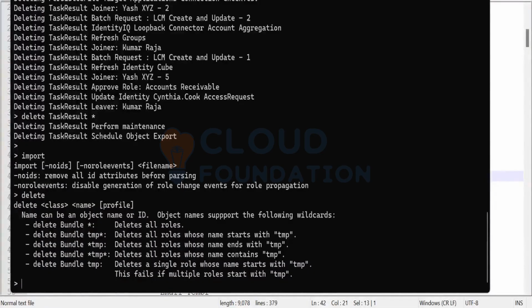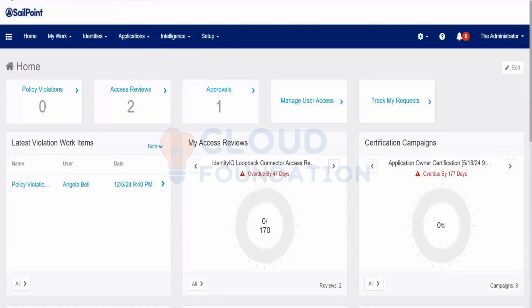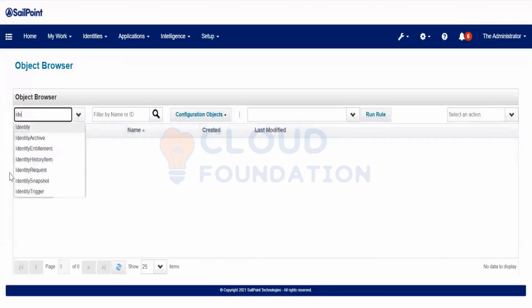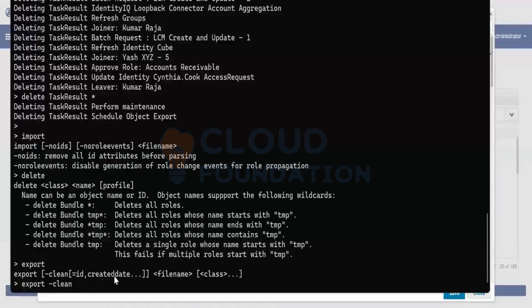If I want to export any object, we will rely on a task. We can export the object from here as well. Export is the command. Let's say iiq clean. iiq clean will remove the created, ID, and modified values from any object. You might have noted whenever we are creating any object, we ensure that the created value, ID value, last refresh or modified value needs to be removed. If you want to remove these values, you have to type clean when it comes to export.